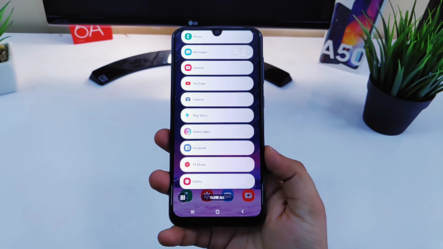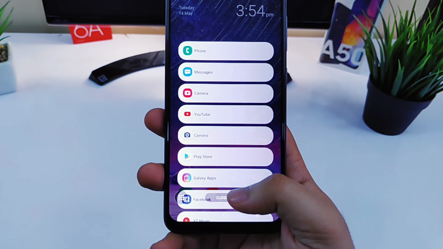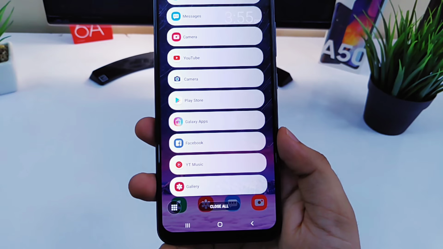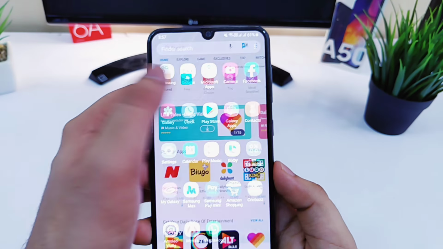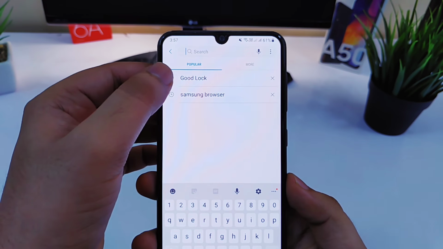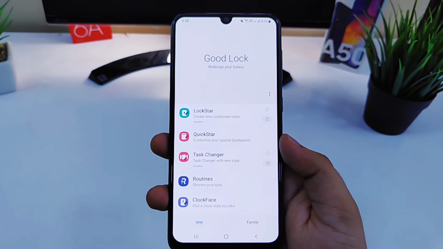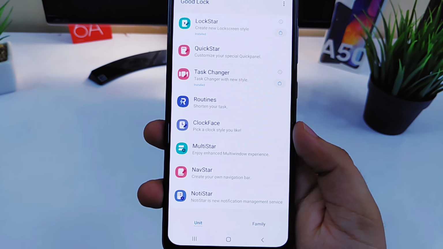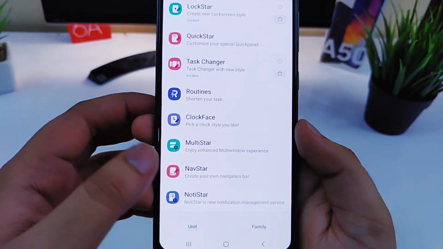Well, if I open my recent apps, you can see it looks very different and unique. I will show you how you can get this on your smartphone. For this, you need to download an app called Good Lock. You will not find this on a Play Store, but you can get it from Samsung Store. Just go to your Samsung Store and search for an app called Good Lock. I have already downloaded it, and if I open this, you can see different options to customize your lock screen, taskbar. Even you can customize your always on display and notification panel as well.